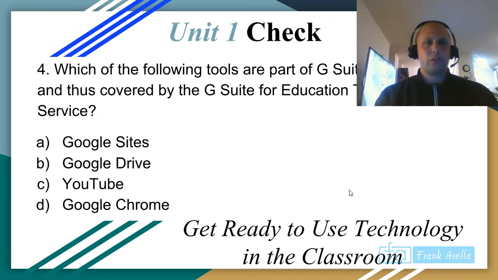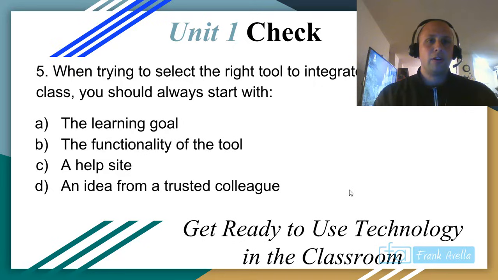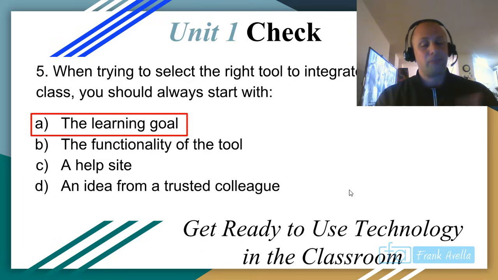All right, so which tools are part of G Suite for Education? There were 10 that I talked about, right? And 5 weren't. Sites were part of G Suite. Google Drive was. YouTube and Chrome, no. When trying to select the right tool to integrate into your class, what do you start with first, right? What did I say? What do you start with first? The learning goal.